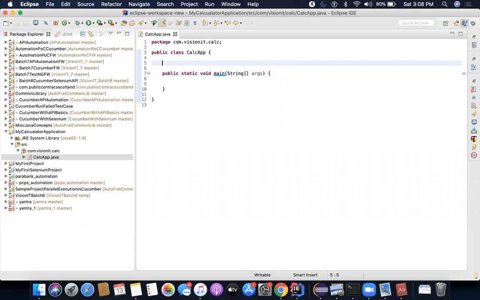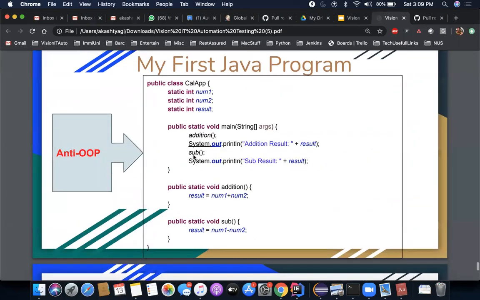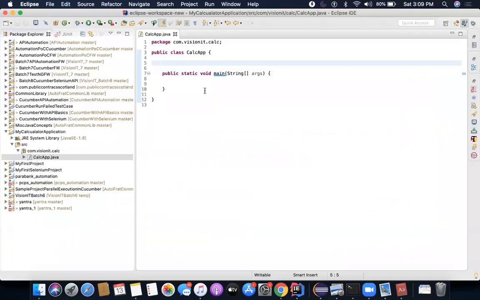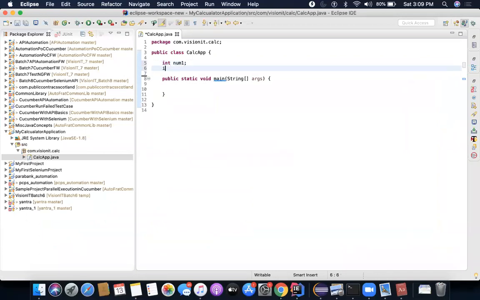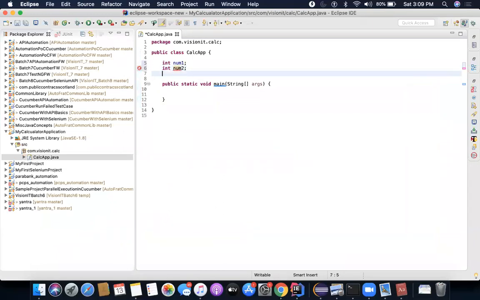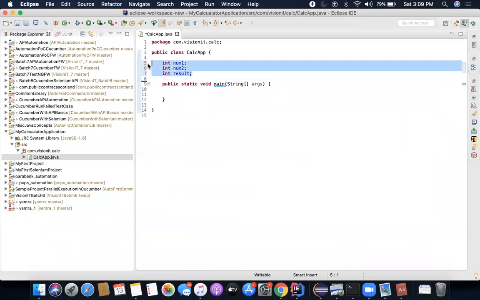Now my purpose for creating this class is to create a calculator application, isn't it? So now I need to create a few variables here. What I'm trying to do is simulate this example, which is this one, right? So I'll say int num1, int num2, and int result, right? Now this is called declaration.